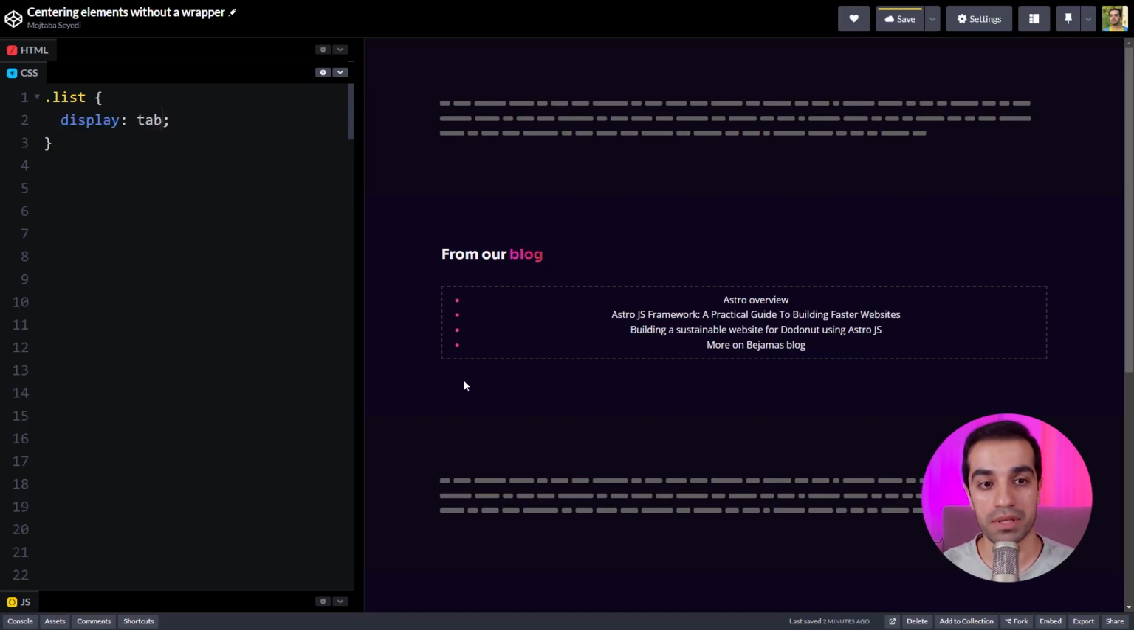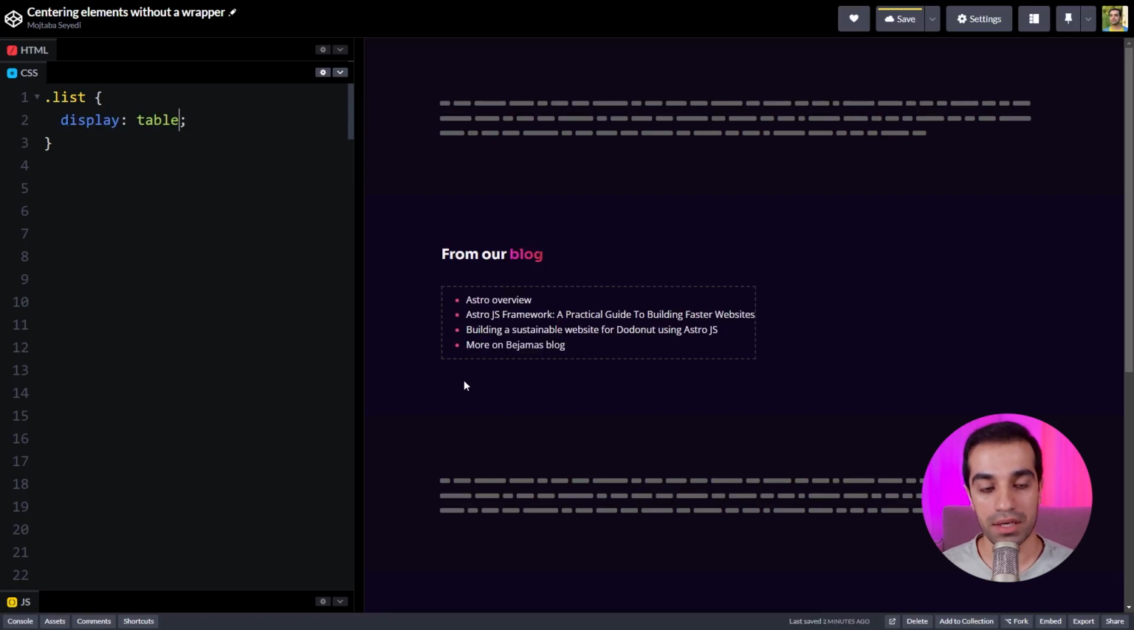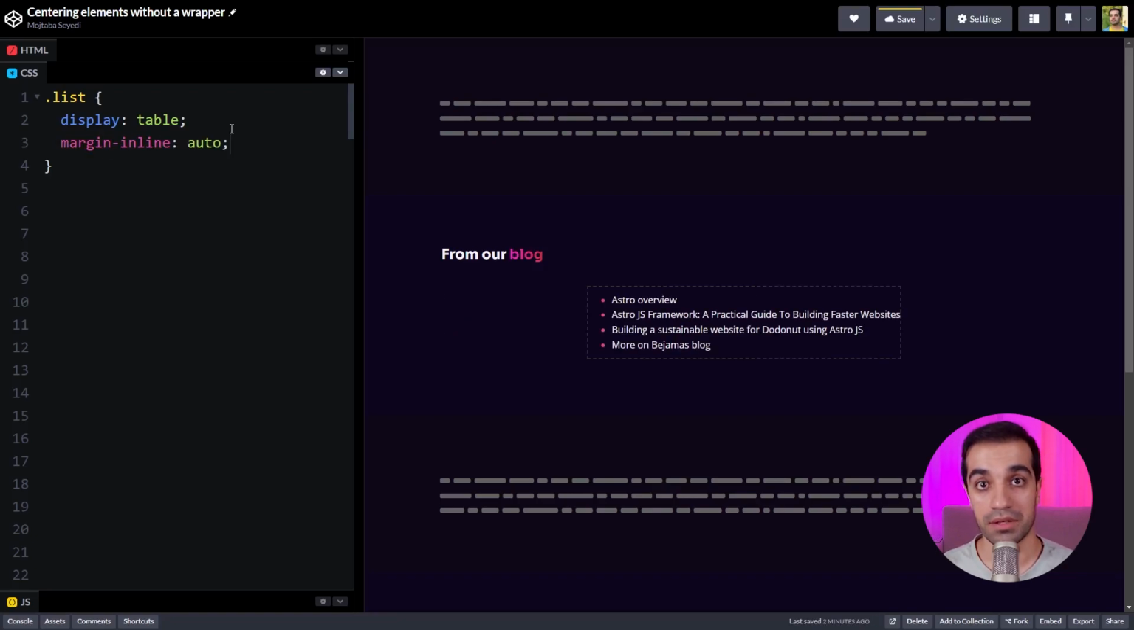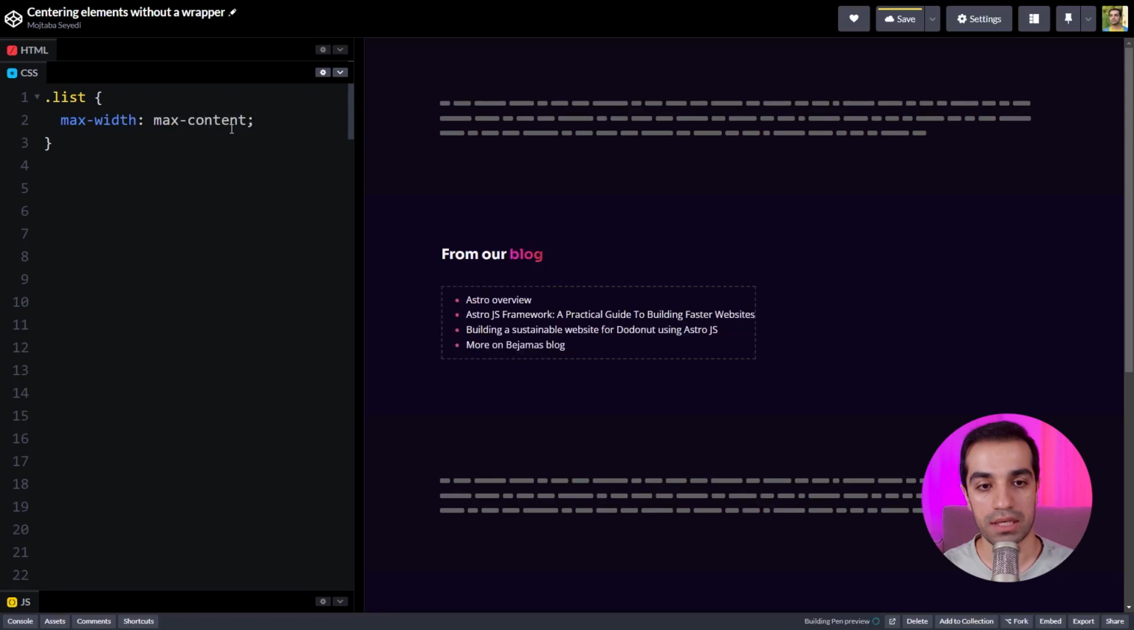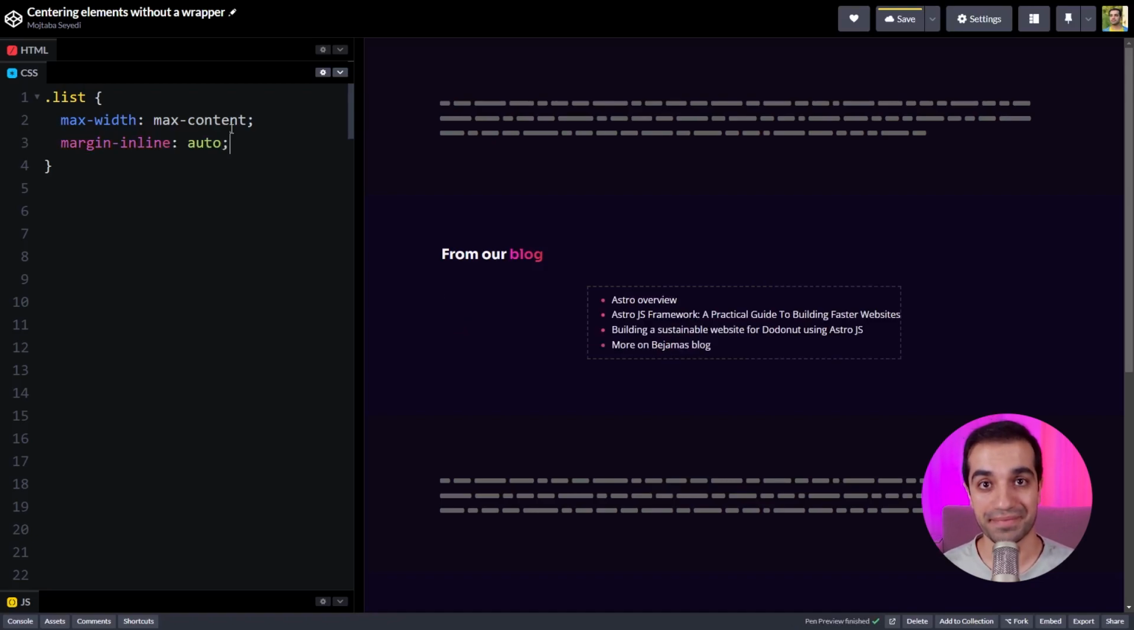I can go with display table. As you can see, it just shrinks the width of my list. And then I can say I want the margin inline to be auto. And there you go. Or I could just simply say max-width: max-content, and then again margin-inline: auto. And there you go.